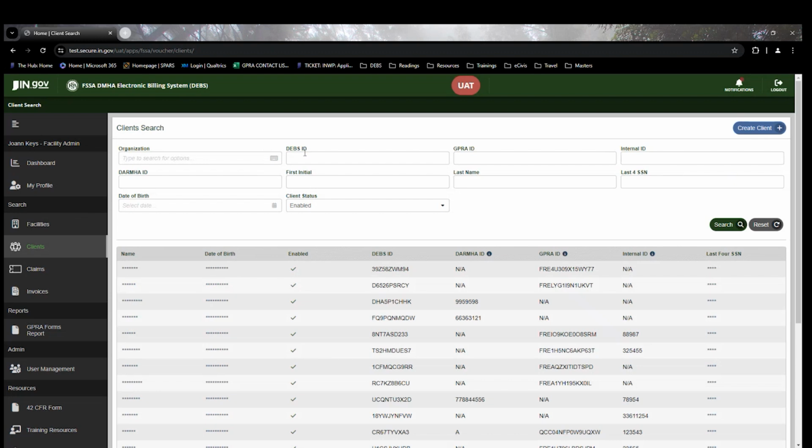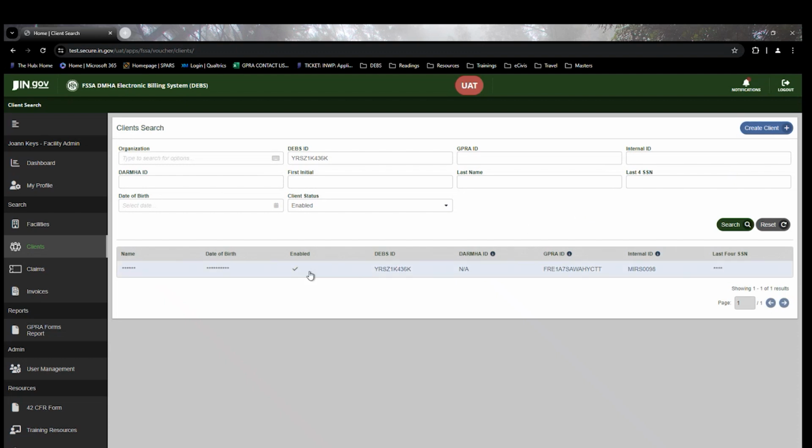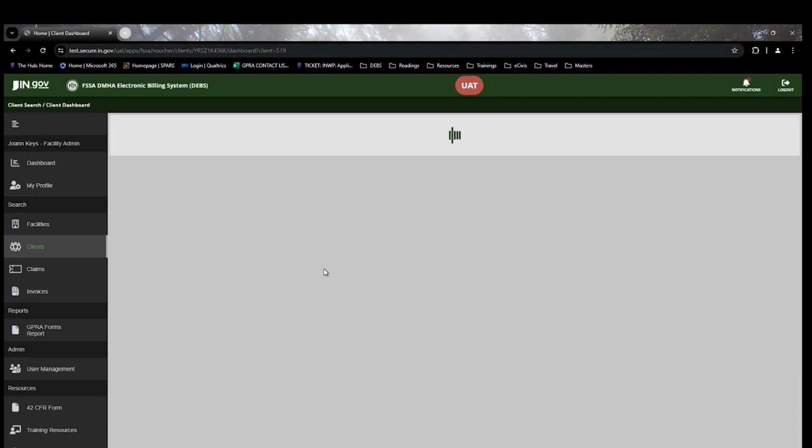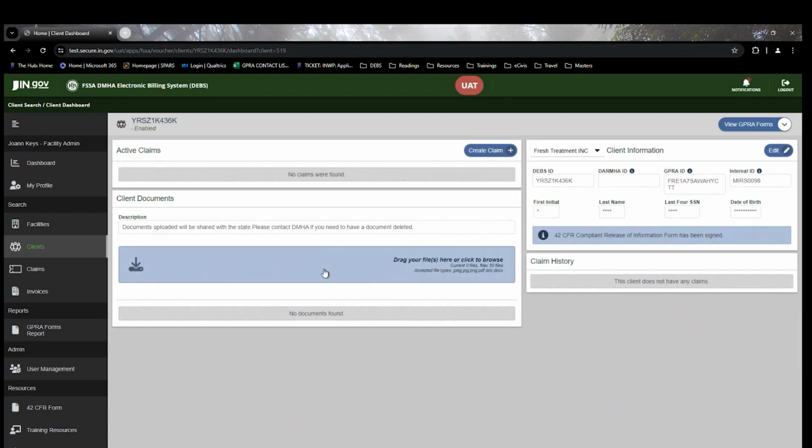And from here, you want to search for the client to get onto their dashboard page. So this is the client that I'd like to input a GIPRA for today. So I'll select them. And then I'm taken to their client dashboard page. If you've just inputted the client's information, it'll automatically bump you to your client's dashboard page once all of that information is submitted and confirmed.